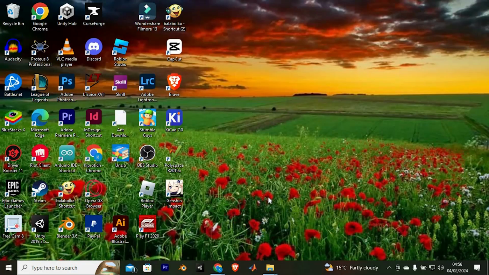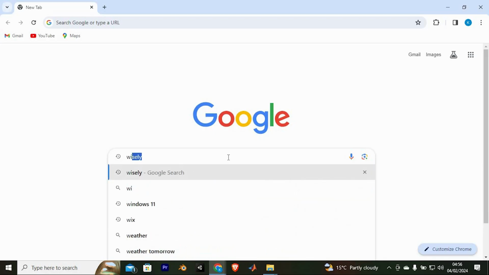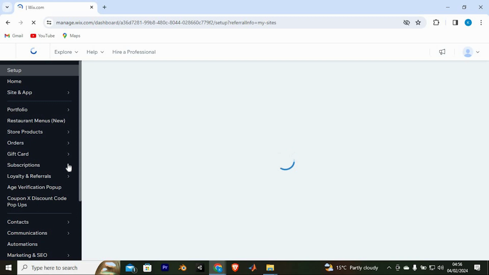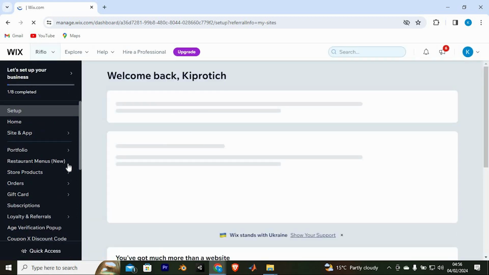To enter into the Wix website, choose your favorite browser and open it. Once in, search for Wix.com here, then tap on Enter to go into the site. If you haven't logged in to your account, do that by signing in using your email address and a password. Mine will be logged in automatically to this main page.